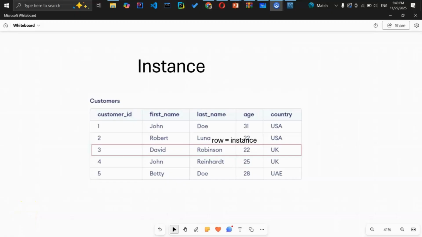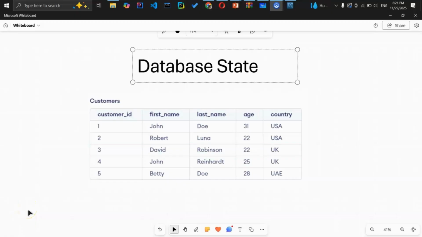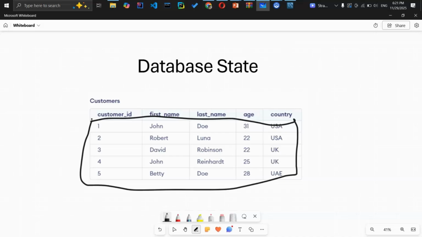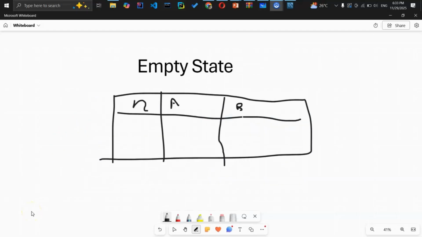schema diagram, right? What is the database state? It is a total set of all instances in the whole database at a given time, right? Set of instances means all of these, right? It's like a snapshot of the entire database right now, right? When data changes, state changes, right? Simply remember, database state equals collection of all instances, right?